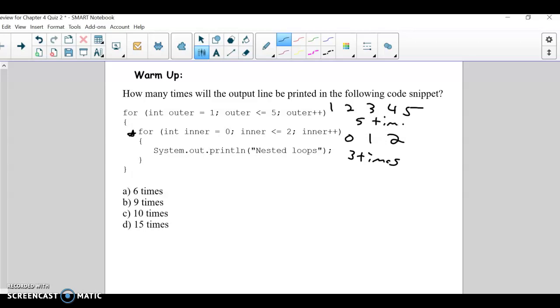So we have this going 5 times, and each time it goes 3 times. So it's basically 5 times 3, 15 times that statement will get printed. And so basically you multiply the number of times the outer loop runs with the number of times the inner loop runs.